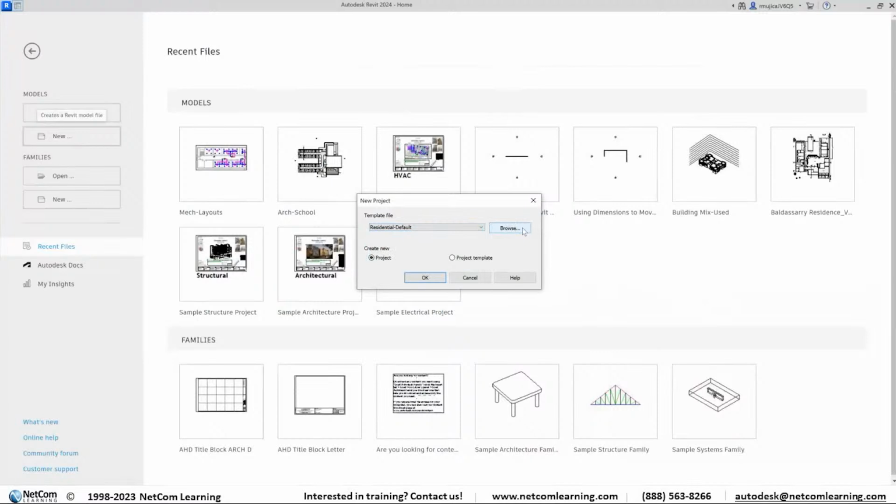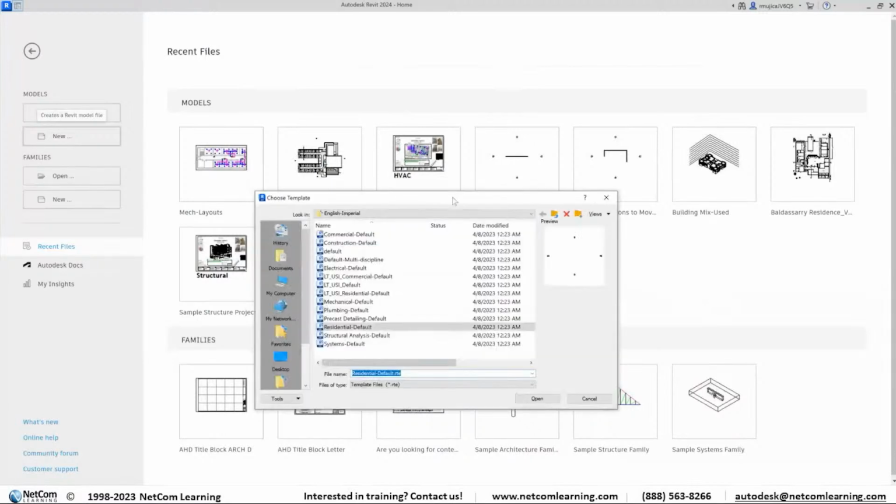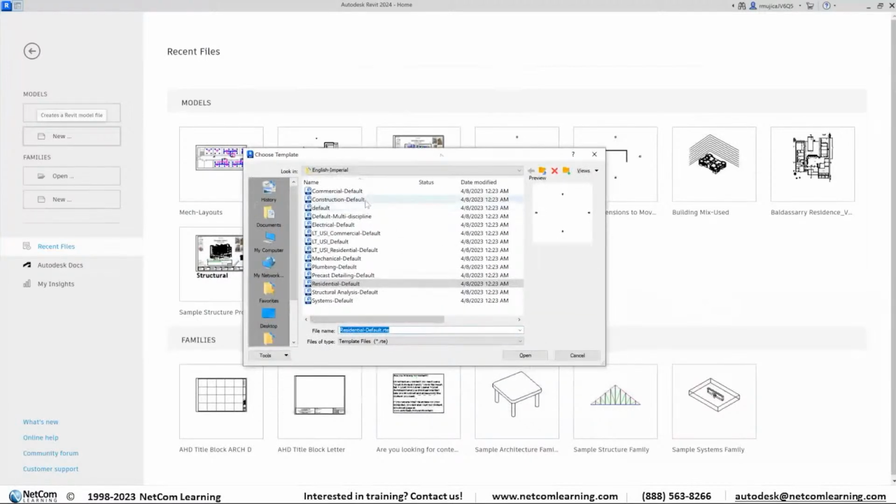Now, if I browse, Revit is going to give me this default generic list of some of the project templates that Revit uses, and you can tell they are commercial, construction, electrical, mechanical, plumbing, structural analysis, system, precast detailing, etc. Those are the default templates Revit or Autodesk gives us for us to understand this.